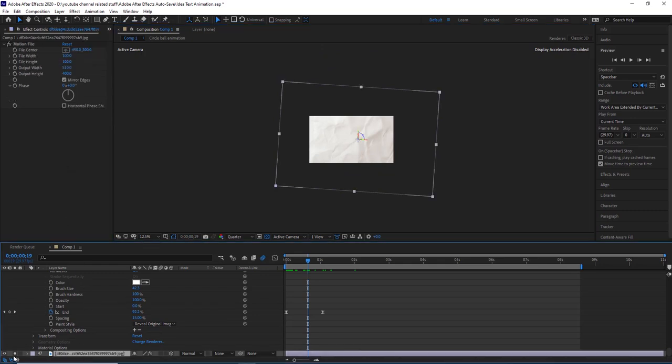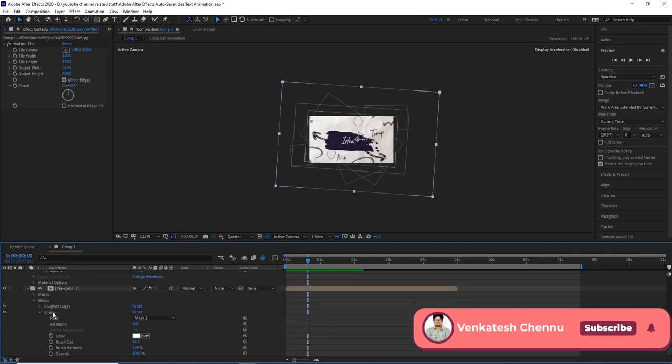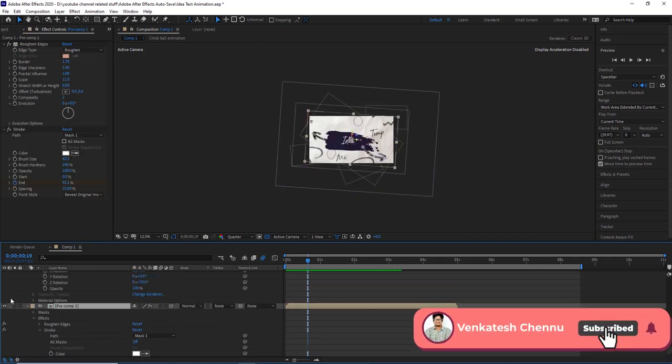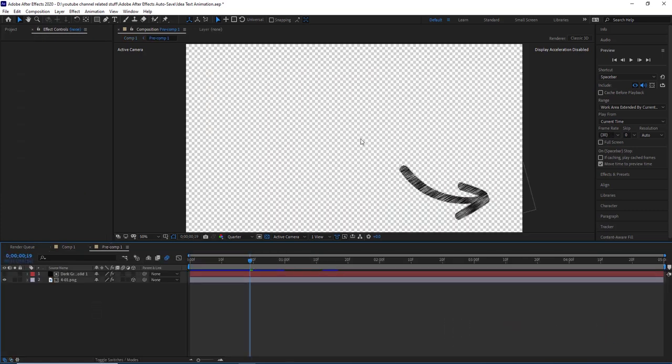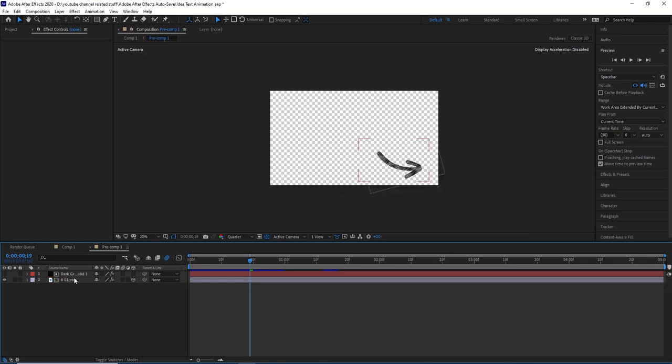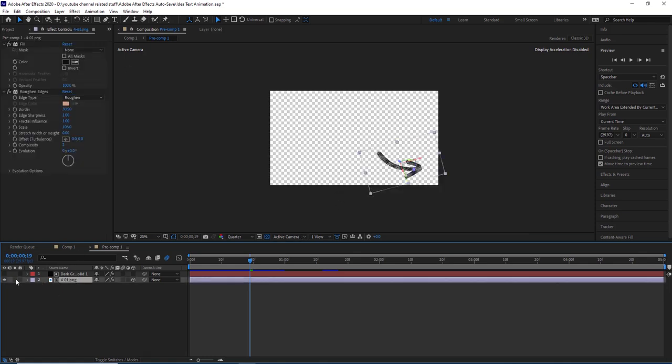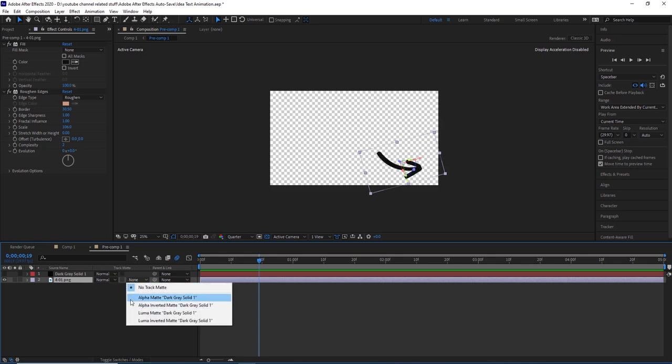That's it. Okay, and let's unsolo this one, and here we can see this is the pre-comp, and here we have one element. Just see this one. So basically this is a PNG vector art. Go to the toggle switches over here and remove this track matte, and here we can see this is basically a vector art illustration.